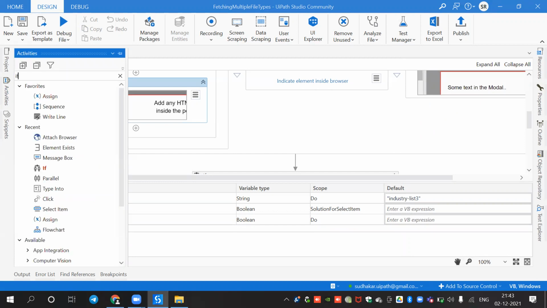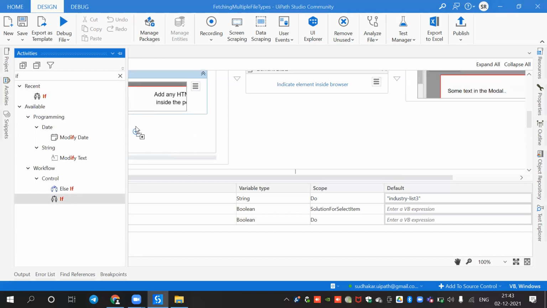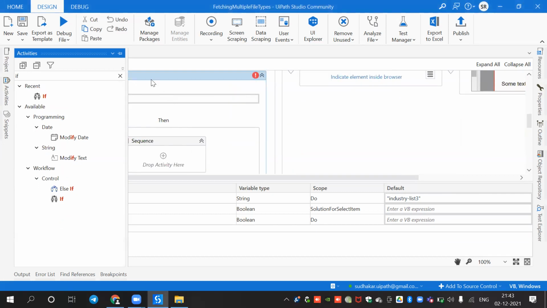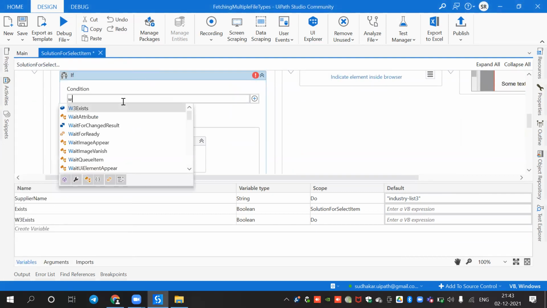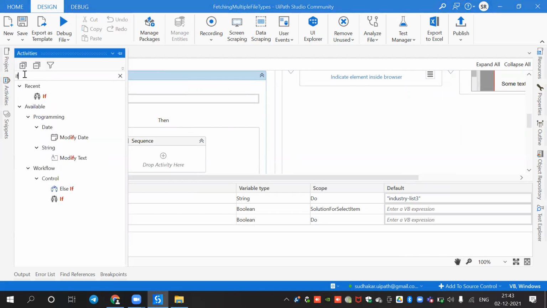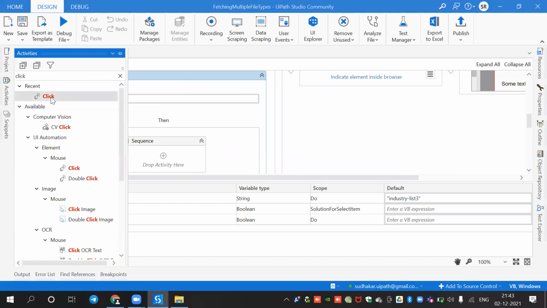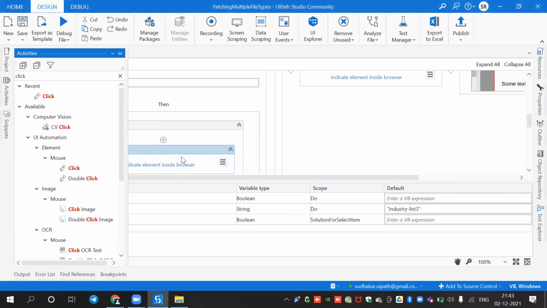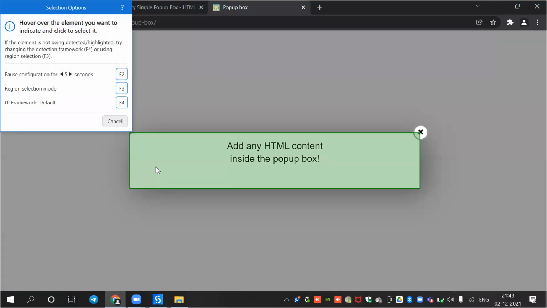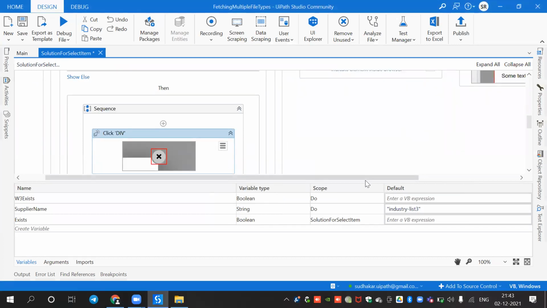What is this? So we have to use If. Inside If, W3 exists, then click. Close button. Okay, we are closing that form. This is how ideally we do in real time.